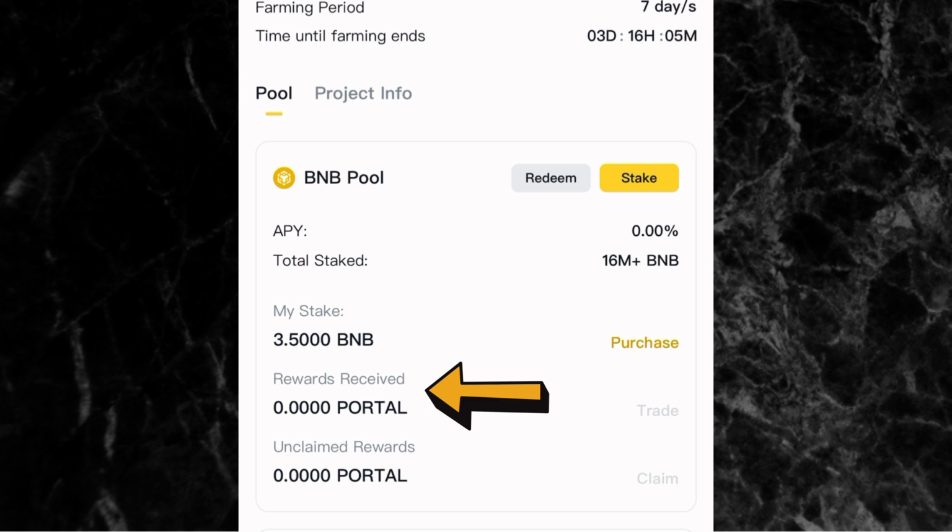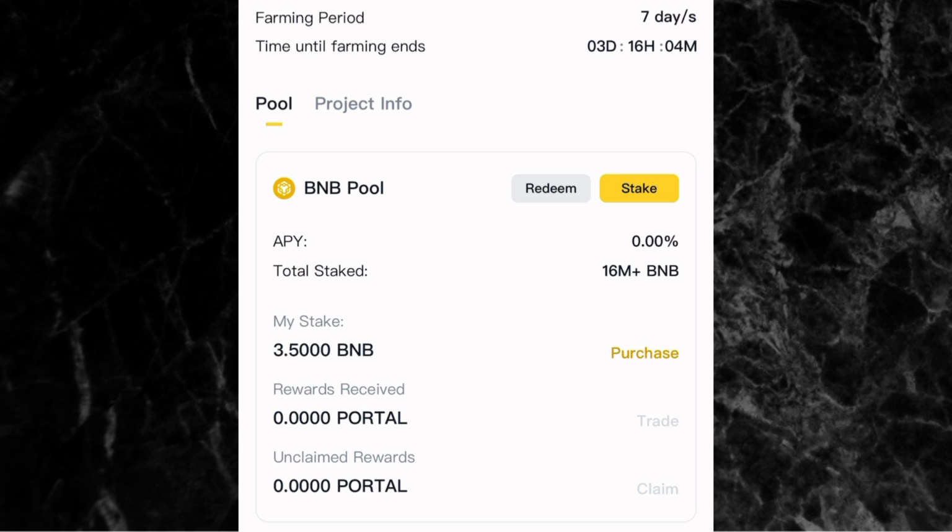And right here where it says rewards received, this is where you'll be seeing the number of portal tokens that you have received. And then where you have unclaimed rewards, this is where you'll be seeing the total number of portal tokens that you have not claimed. And if you want to claim your portal token, just come right here to where you have claim and click on it. I can't click on it because I don't have any portal token to claim. But once you click on it, your portal token will be transferred to your spot wallet immediately.